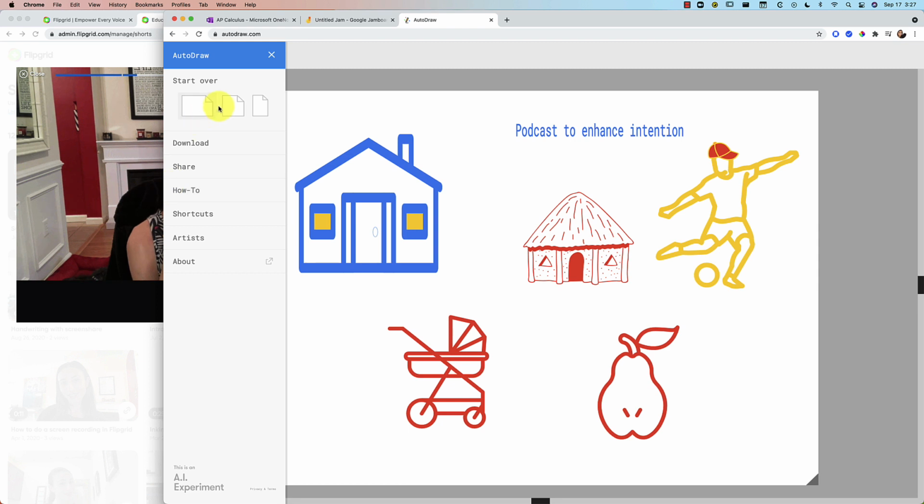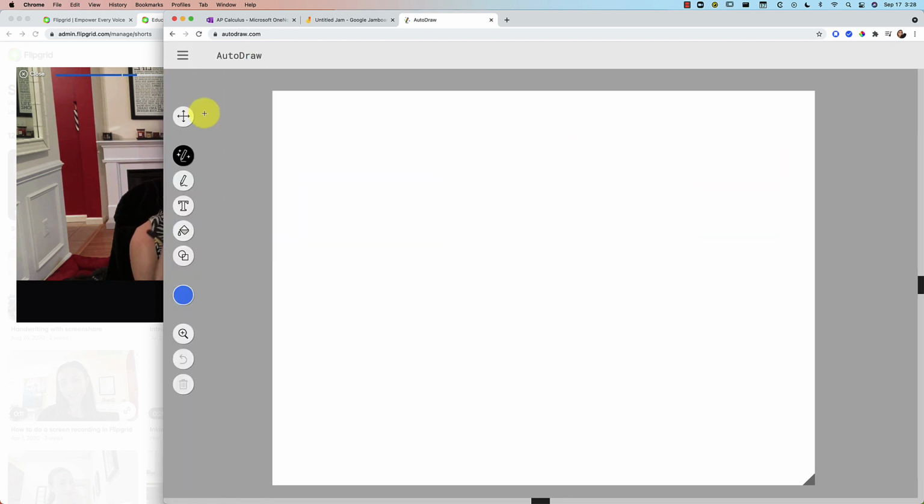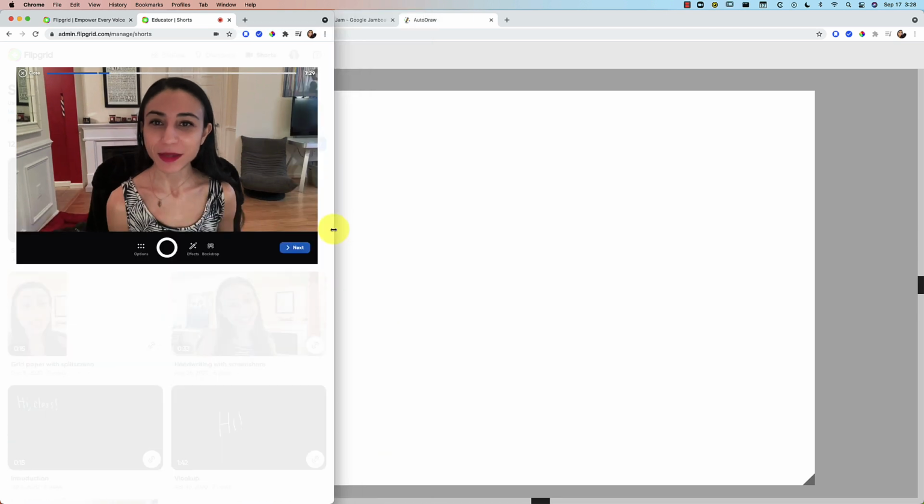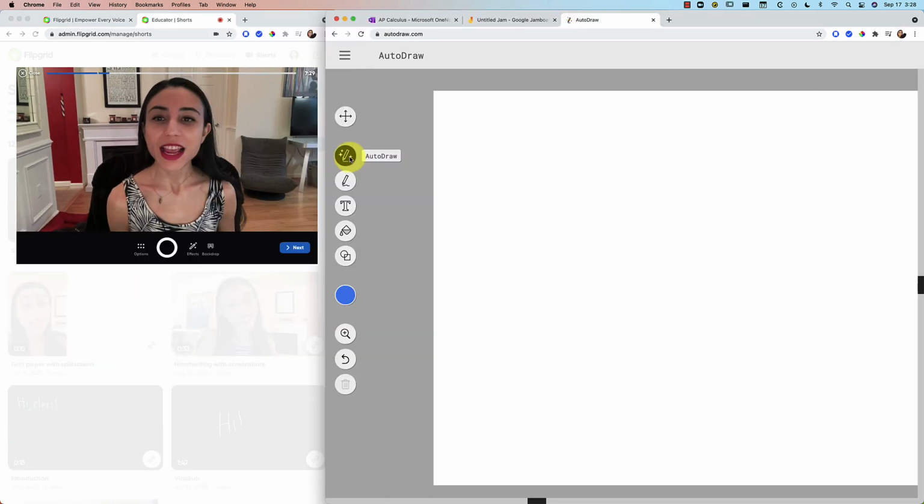And let me go ahead and start a new one. All right, so what this application does, and let me kind of do it side by side. If you turn on this AutoDraw functionality, then it knows what you're trying to draw and it gives you some options. So let me show you how this works.